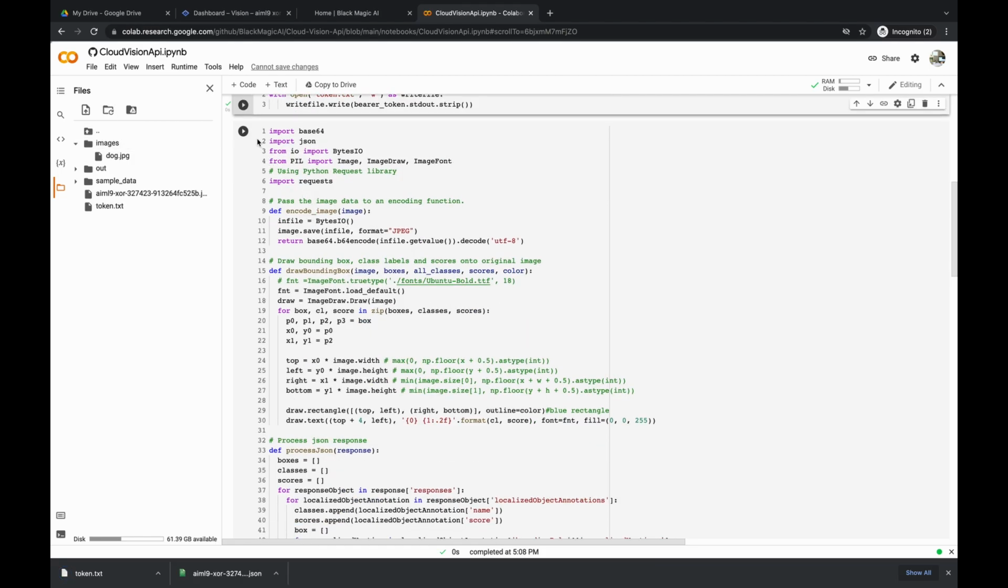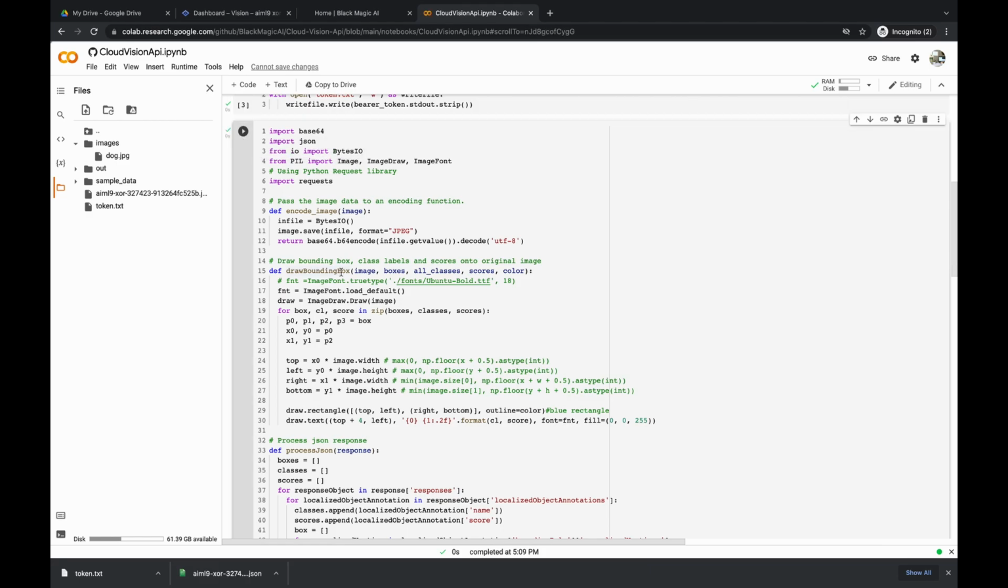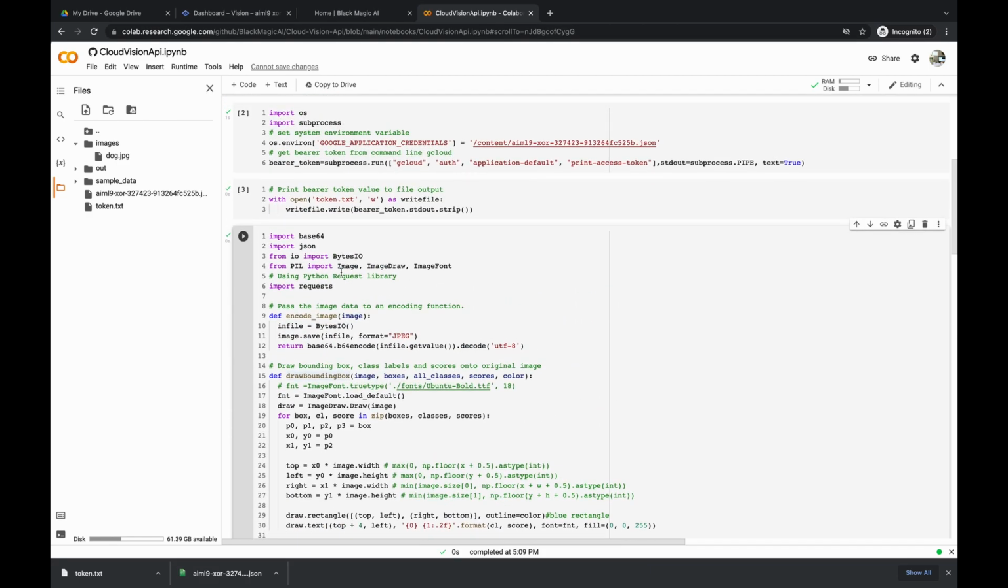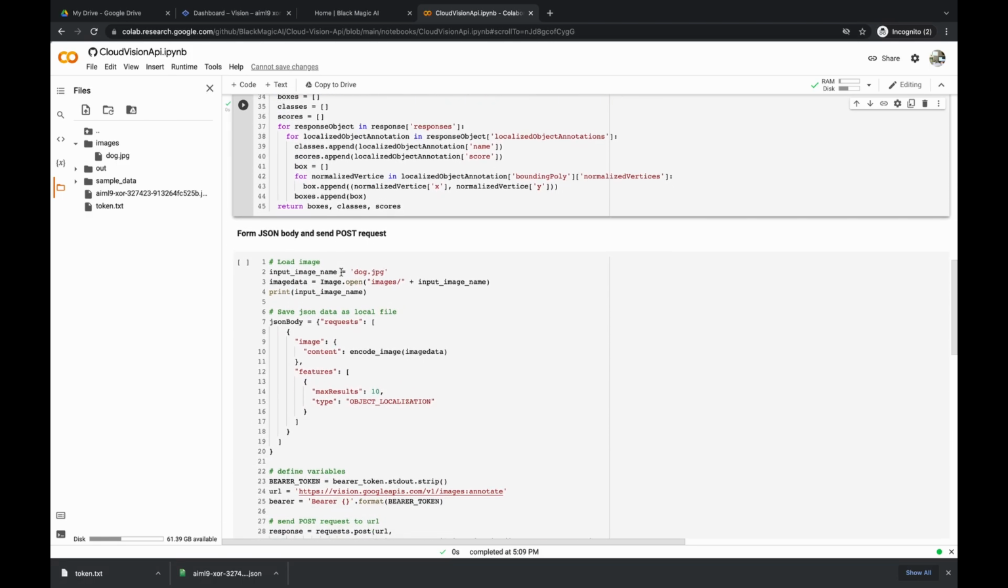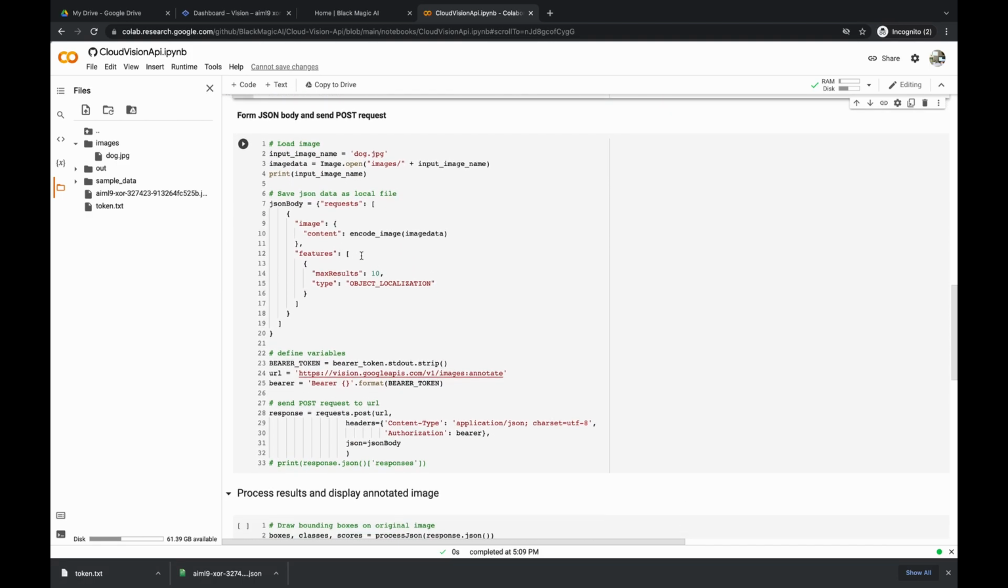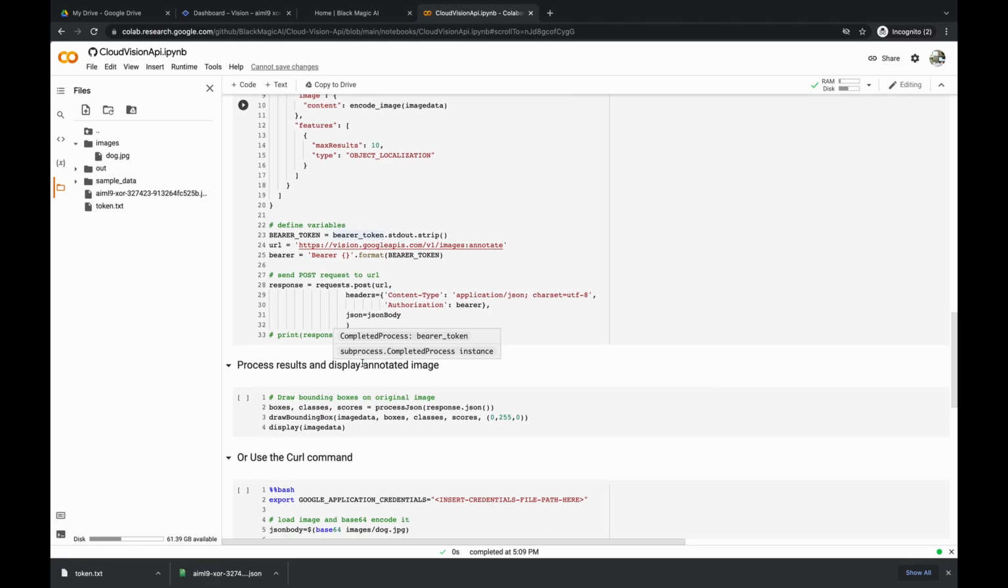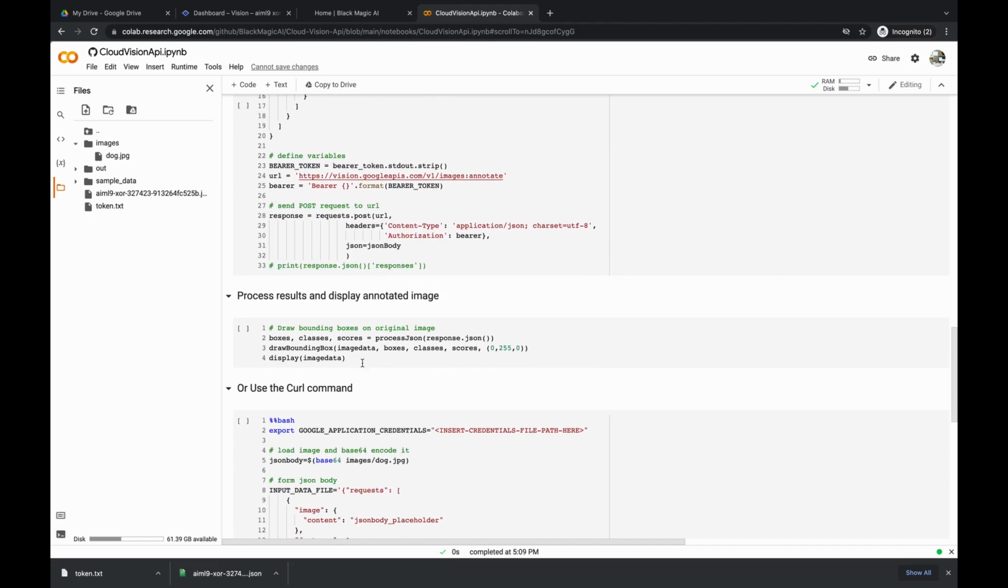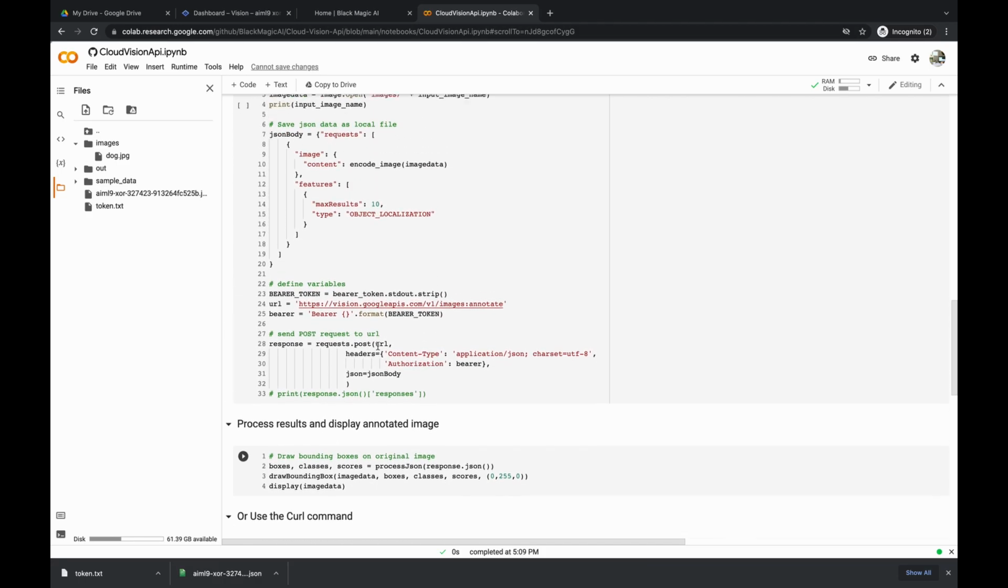And the next thing is to do additional imports and create our utility functions. So these are additional image processing functions. Now is the part where we actually send a request to our Cloud Vision API and we get a response back. And once we get that response, which is JSON data, we're going to use that to annotate and display the bounding boxes on the objects that it detected in the image.